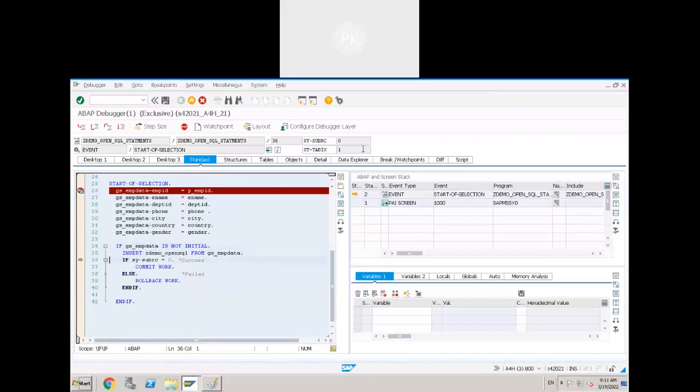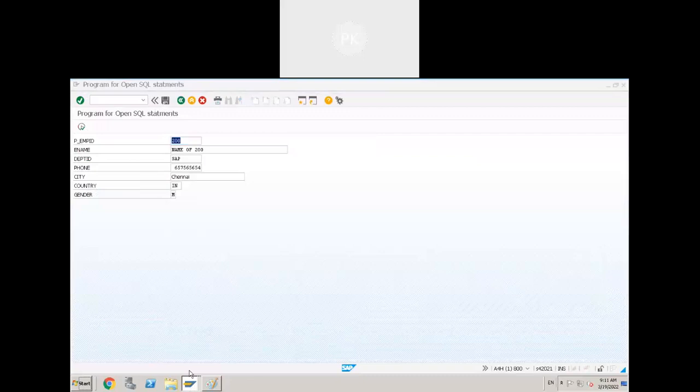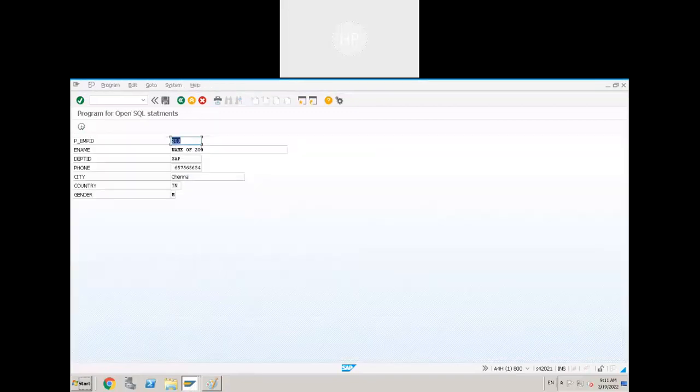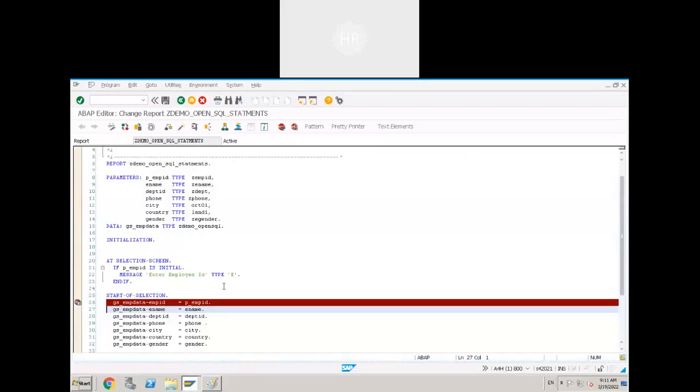Insert. sy-subrc is 0, right? Created one more record. Clear? Okay. This is how we use the insert statement.